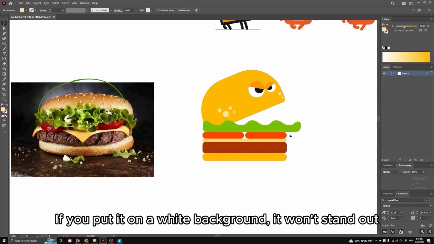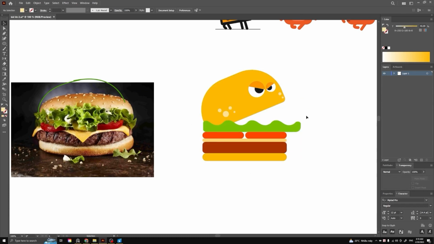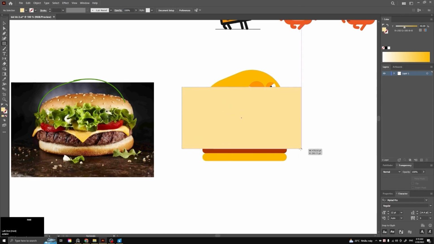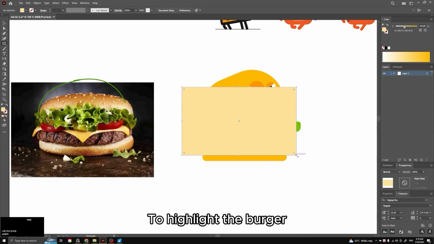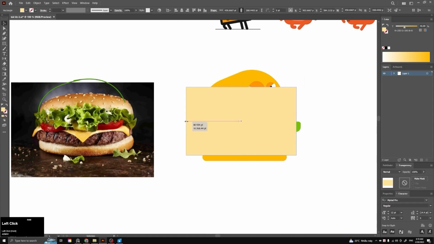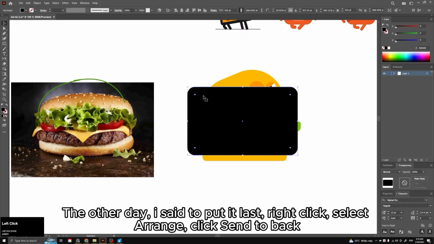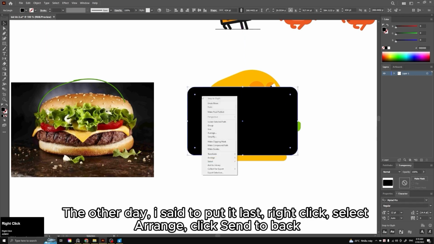The burger is yellow, and all its colors are very pale. If you put it on a white background, it won't stand out. It should be left on a small black background to highlight the burger, so color it black. All the objects I rounded to make it cute, so I rounded this one too. The other day, I said to put it last: right-click, select Arrange, click Send to Back.